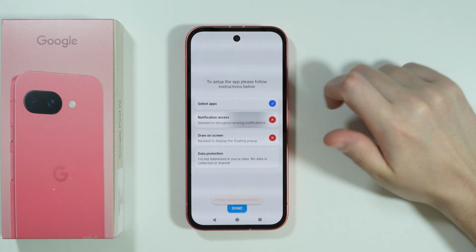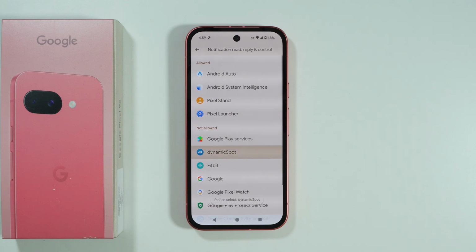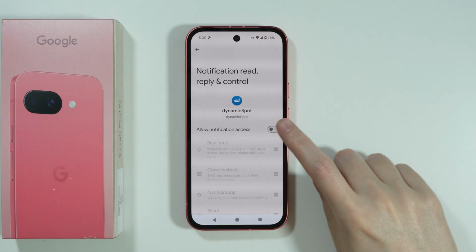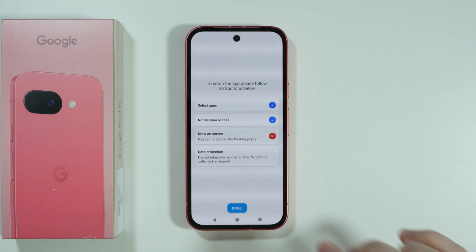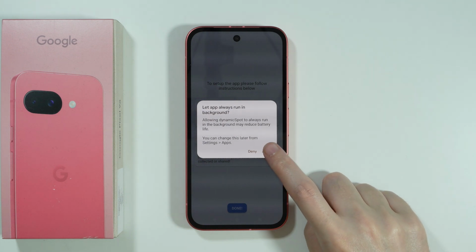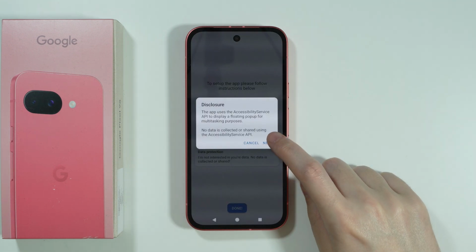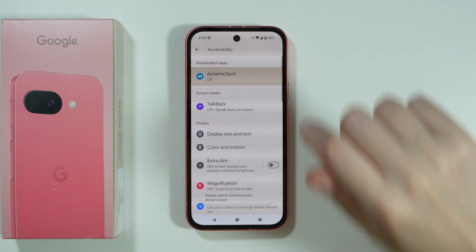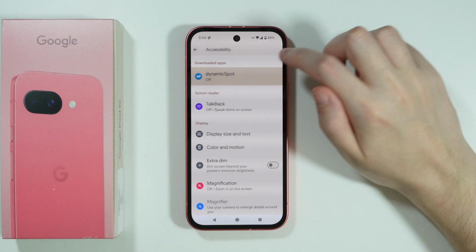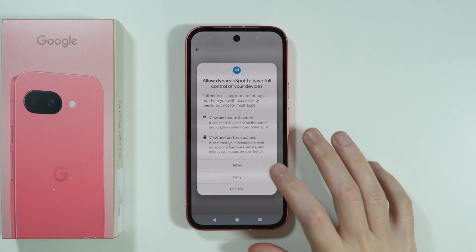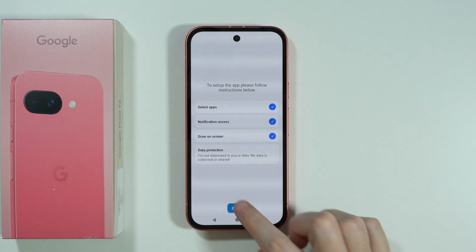Now over here we have notification access. We need to grant the access to notifications. So over here we need to tap on Dynamic Spot, and we need to allow the access. There we go. Then we have draw on screen, so tap on this option and press allow, and then tap again and go next. Once you are redirected to accessibility, select the Dynamic Spot app, select that you want to use it, allow, and there we go. Then we can press done.